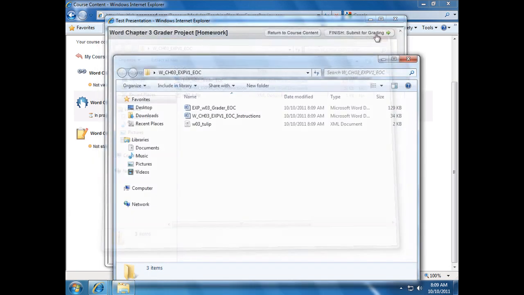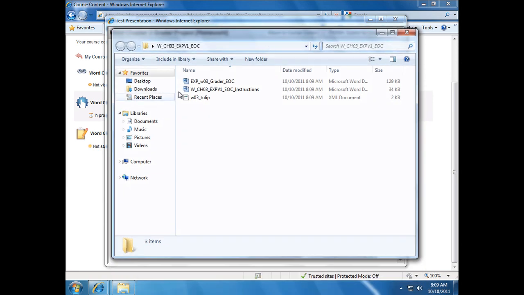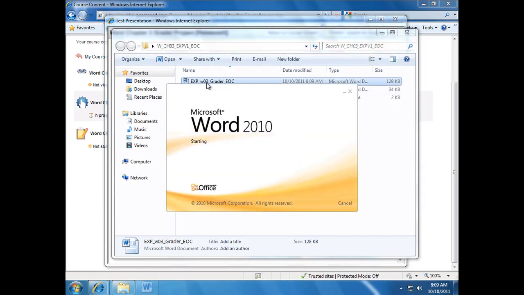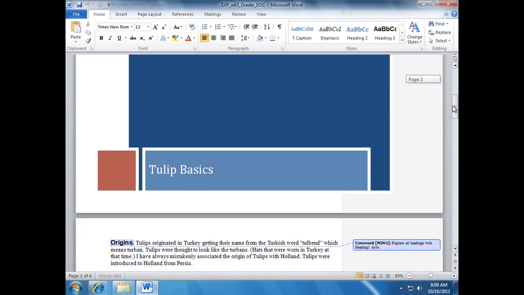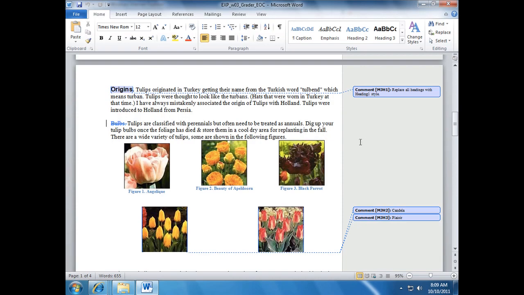So I'm going to close out of that zip file from before and open up the starting point for this assignment, which has a blue tulip basics cover page. And this is where we'll start with step 2.